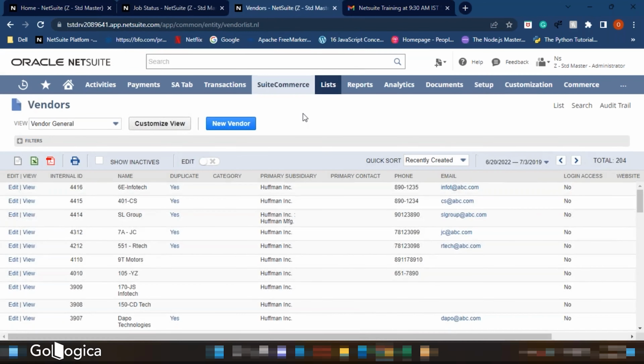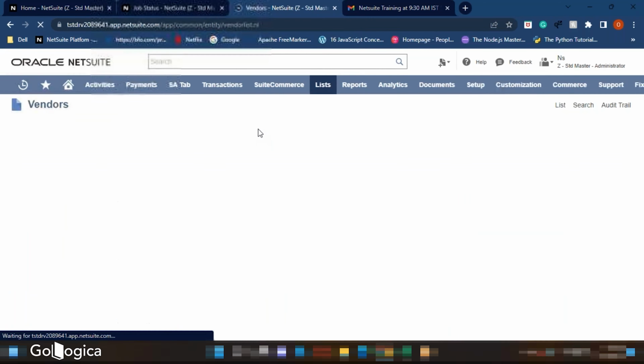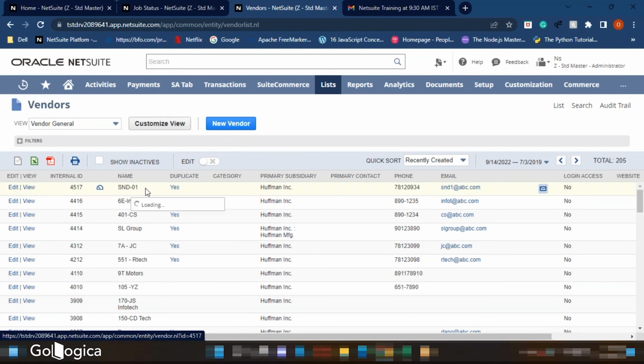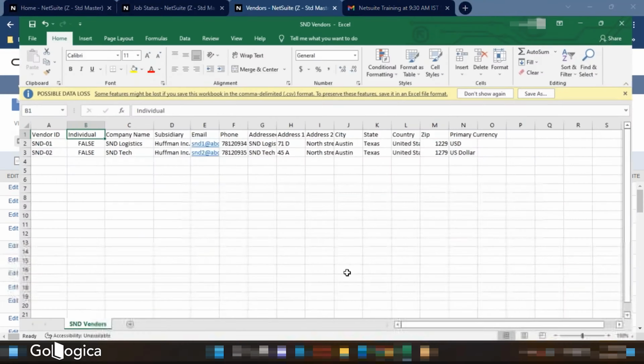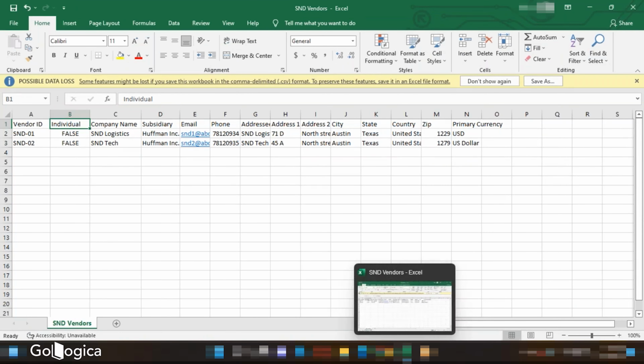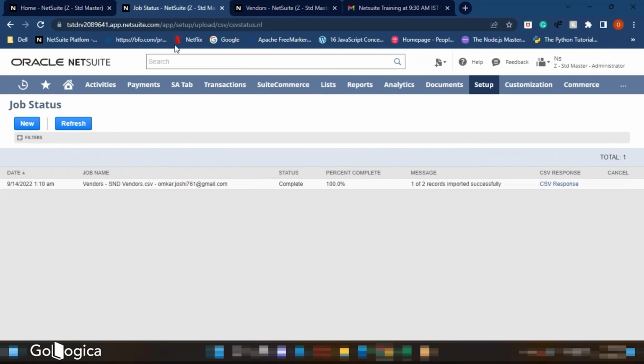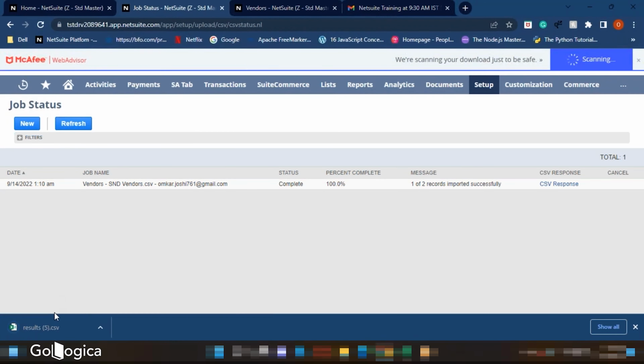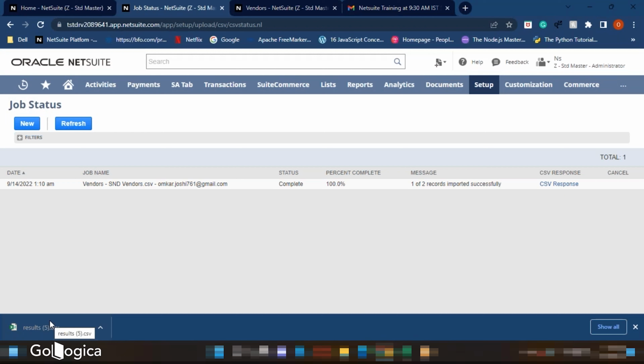I'll go to the vendor screen. I'll refresh this. So you see SND01 got imported, but SND02 failed. Now let's understand why it failed. To understand the reason for failure, you have an option over here called CSV response. You click on it. Because we uploaded a CSV, the system gives a response back to us to check the errors. So it gets downloaded onto your system.